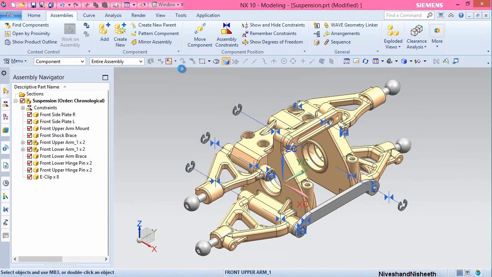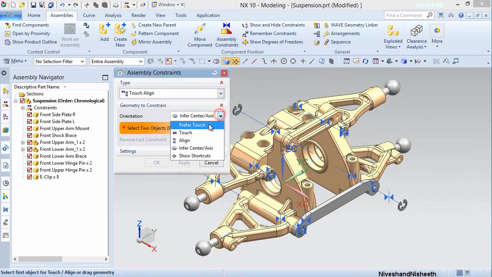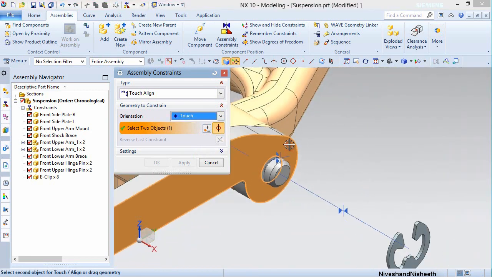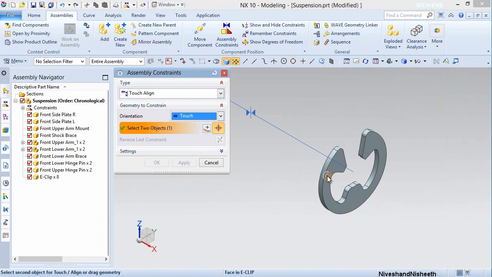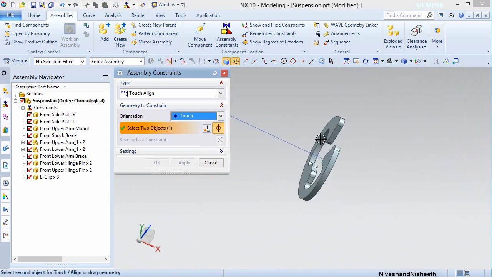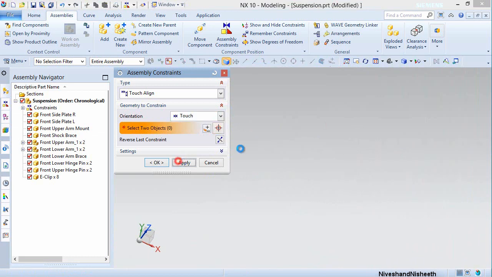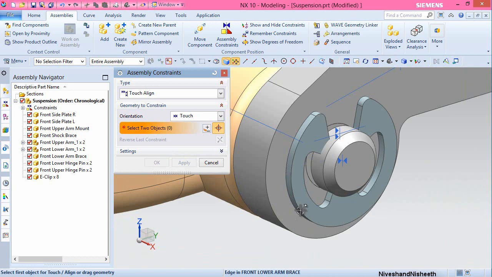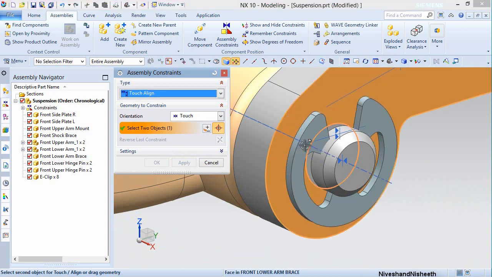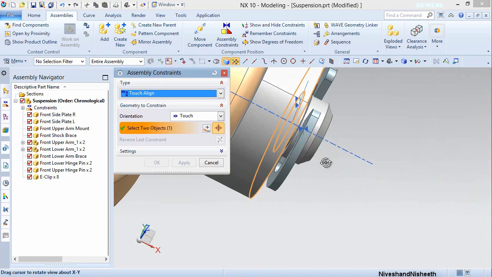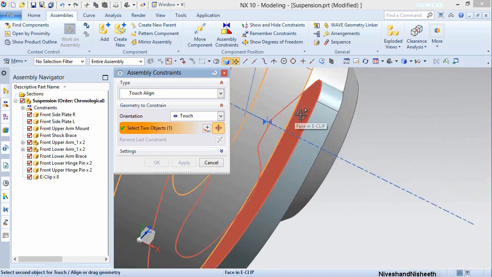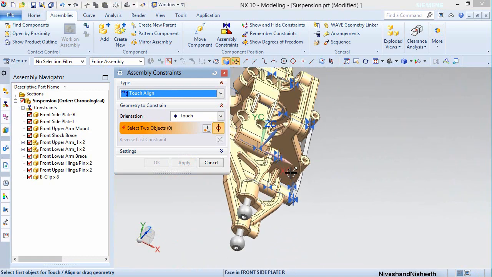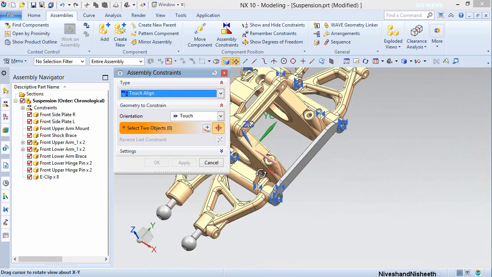Okay, now activate the assembly constraints command. Now choose the touch constraint option here and fix the constraint between the front face of the lower arm brace part and the back face of the E-clip. Now we will fix another E-clip here. Select this one and this one. Now we will fix some more E-clips on the front upper arm assembly in the following way.